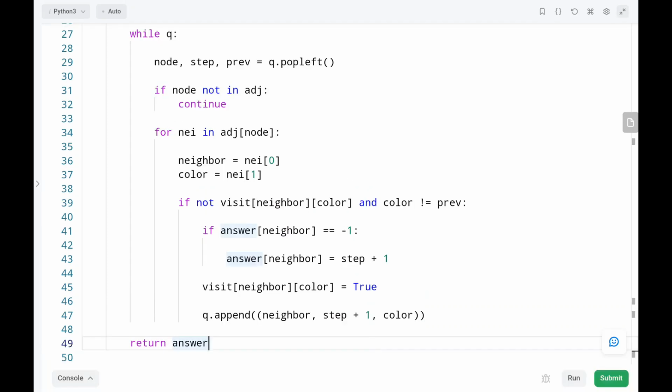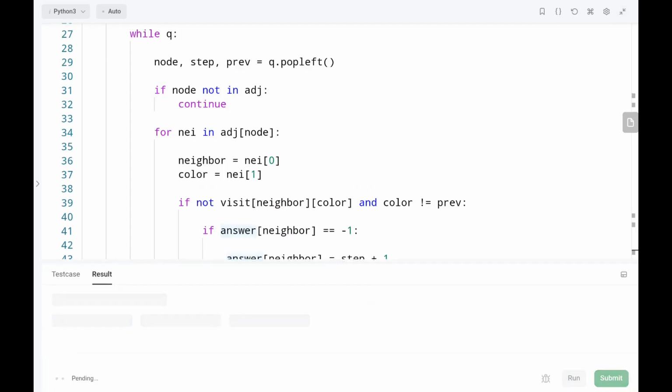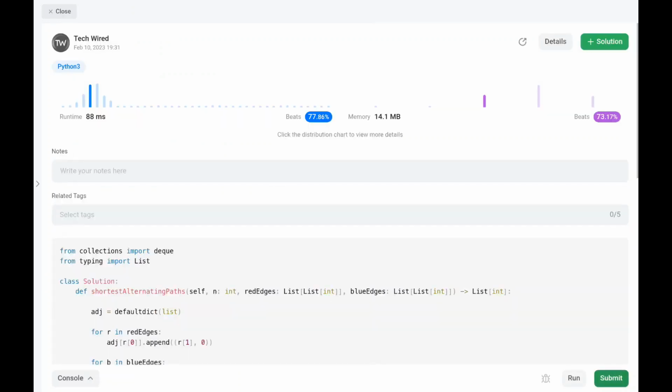I think it's fine. Let's run the code. As you guys see, it's pretty much efficient. So the time complexity is number of edges plus the number of nodes.